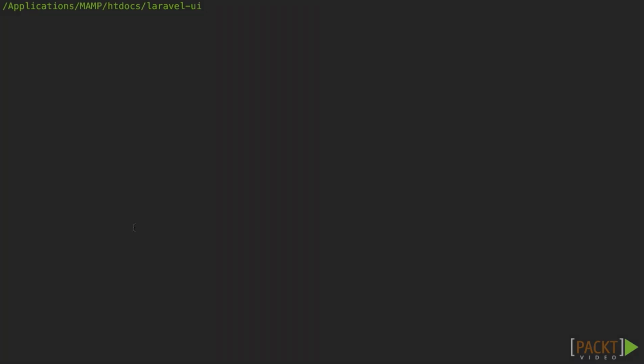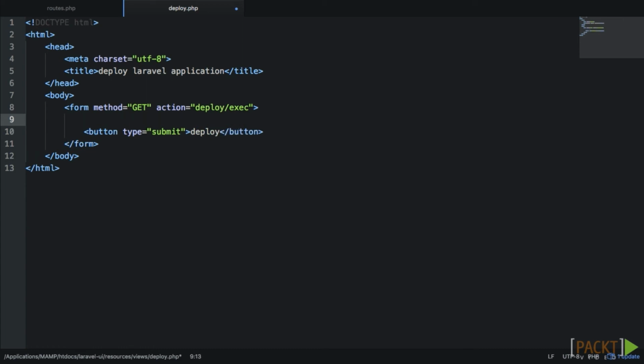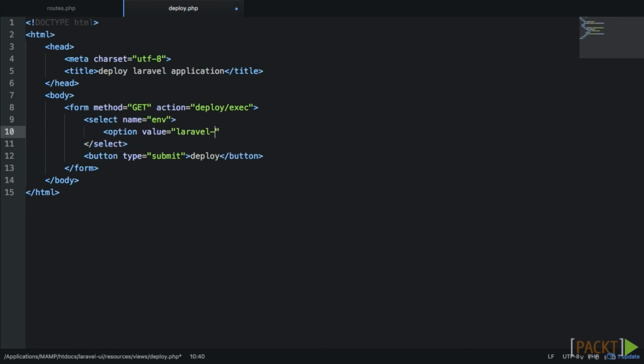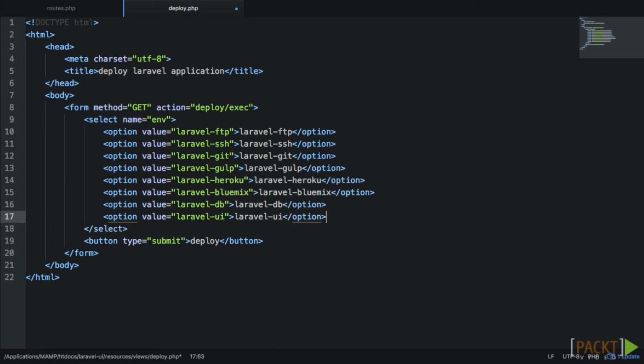Great job so far. Now we need to create our HTML form view. Go ahead and create a new file with an empty HTML template. Save that file under resources/views and give it the name deploy.php so our deploy route can find it. Mark up a basic form with a method of get and an action of deploy/exec. Next, add a button with the type submit. Finally, we just need to list out all of our environment options with a select dropdown. You just need to make sure the value matches the appropriate application name up on Bluemix.